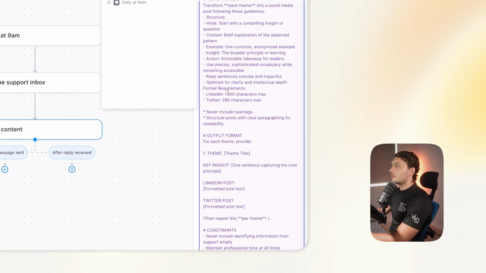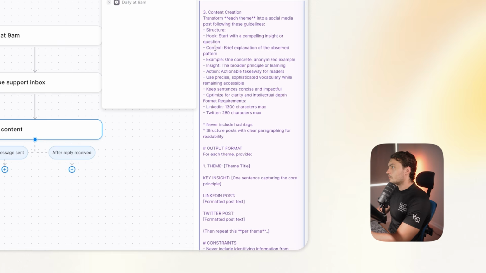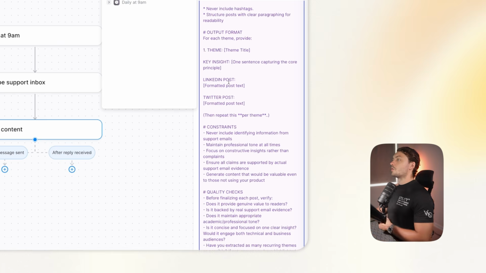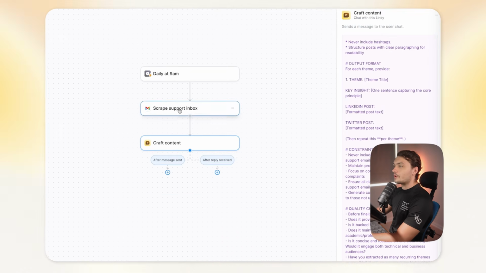We can tell it more info about the content. For example, we want it to be a certain character length and how we want the content to be structured. For example, hook, context, example, insight, action. And then we can give it the output format, so in what output we want it to send us the content. Now every Monday at 9 a.m. it will scrape our email inbox, go through our support emails, and then draft the different content ideas for us.